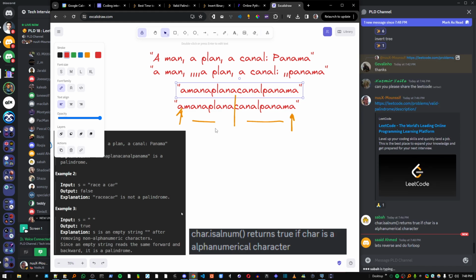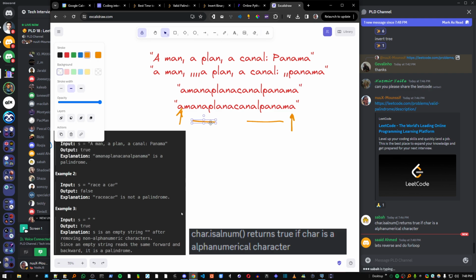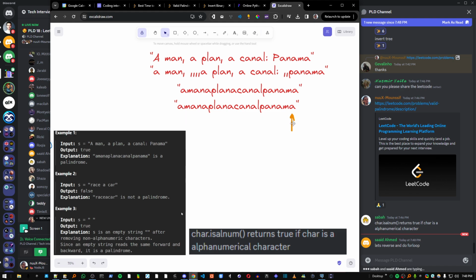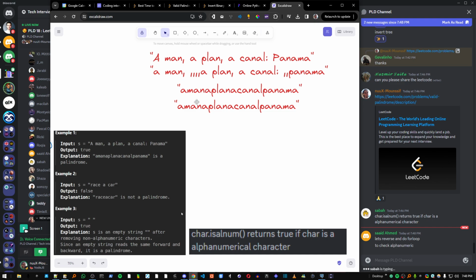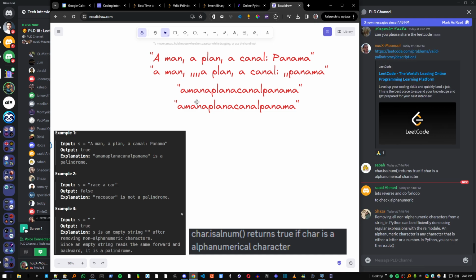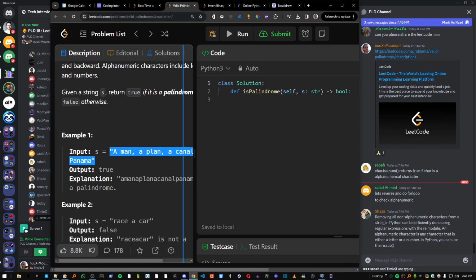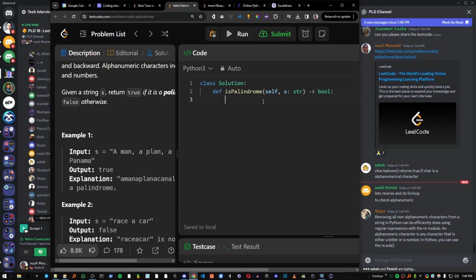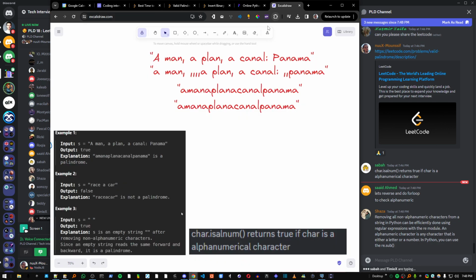No, it will only allow us to check, or to convert to lowercase if it's alphanumeric only, not the special characters. I think we're gonna convert to lowercase anyway. We're always gonna convert to lowercase. Like here, this one, we're gonna convert this S to lowercase, right? Yeah.